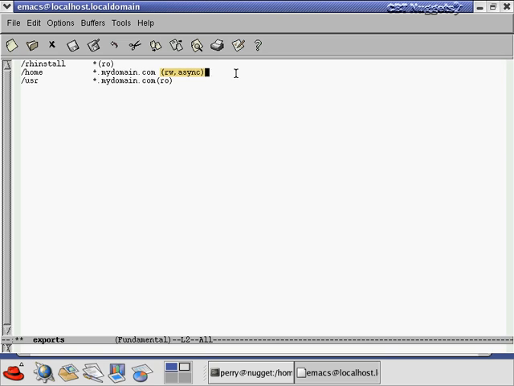Okay, so this is bad, right? Because this is doing the opposite of what I wanted to do. I wanted to give read-write access to all the machines on mydomain.com, and what I've done is give read-only access to those machines and read-write access to everybody else. So you have to be a little bit careful when you're editing this.